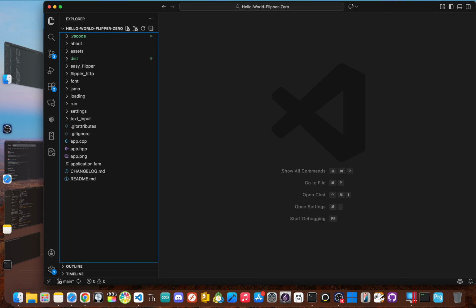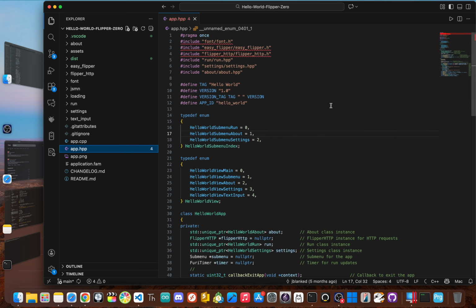Okay, running a Hello World app is cool, but the real goal is to make it yours. So let's make one tiny change to prove you're in control. So go back into Visual Studio Code, and we need to open the file called app.hpp. We need to go to line 9 where it says tag, and we're going to change the text in the quotes to say, my first app. And then save the file.